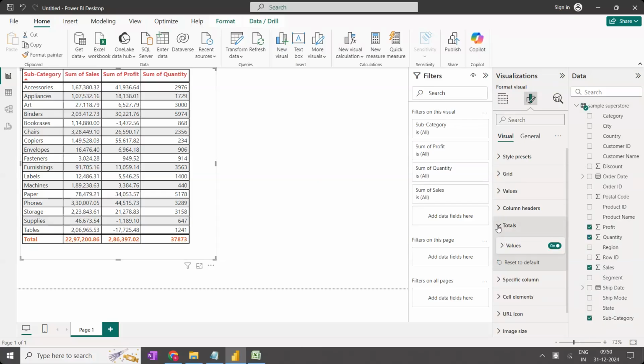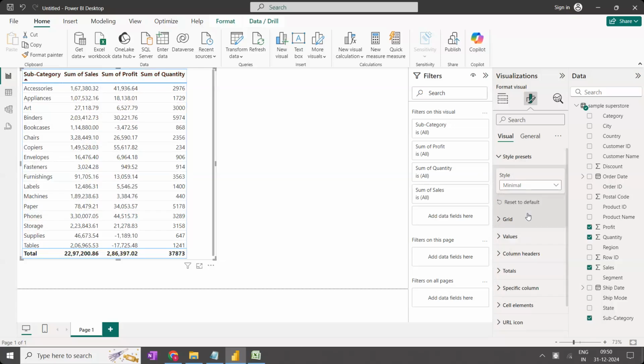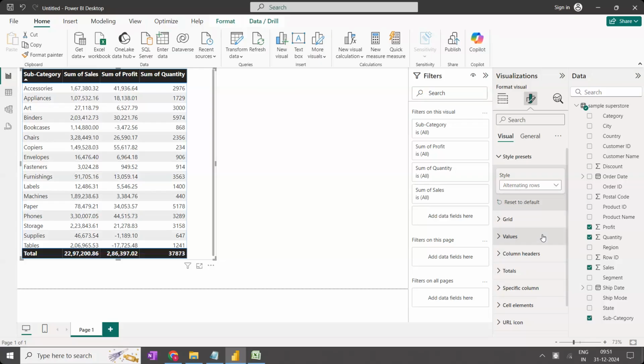Now, for example, specific column or grid style. So the grid I have completed, values I have completed, column headers completed, total columns completed. These four options I have completed. Now, we have the style here. In this style, instead of default, I am going to take minimal. So you are going to get the minimal colors. And if I keep bold header, the background is added. And I want alternate rows. Alternate rows will be added like this.